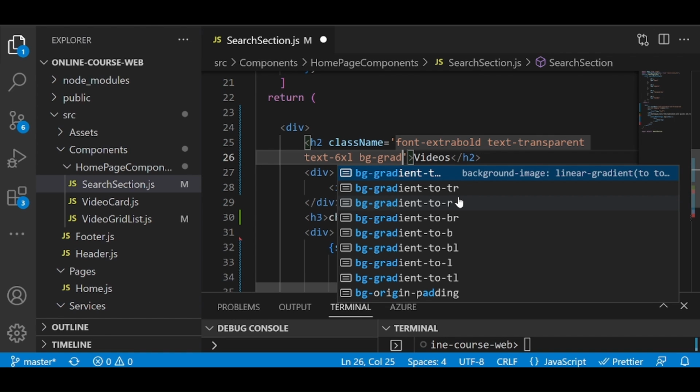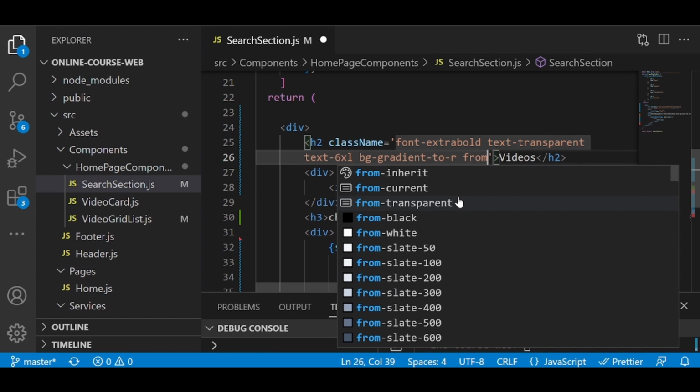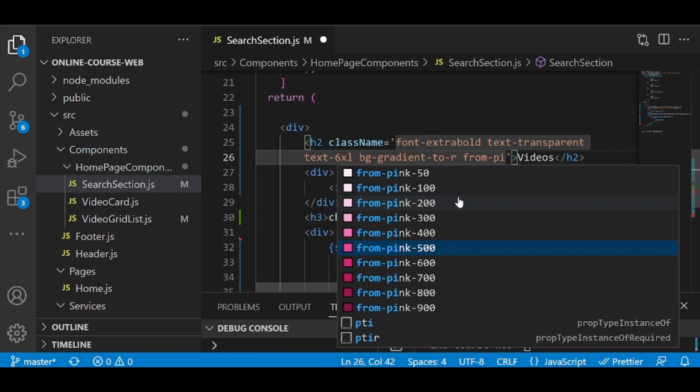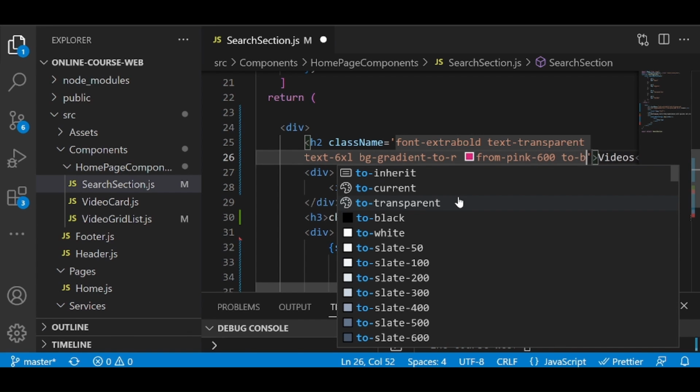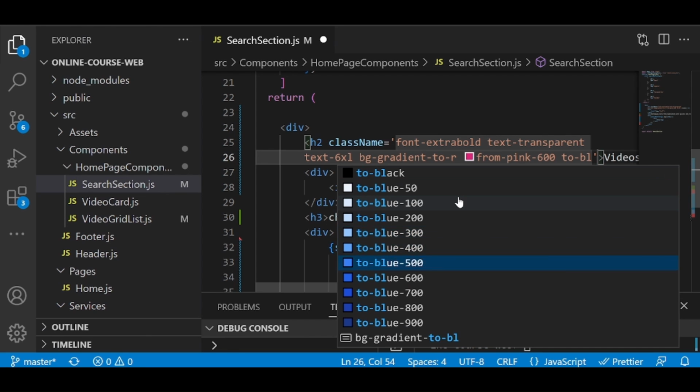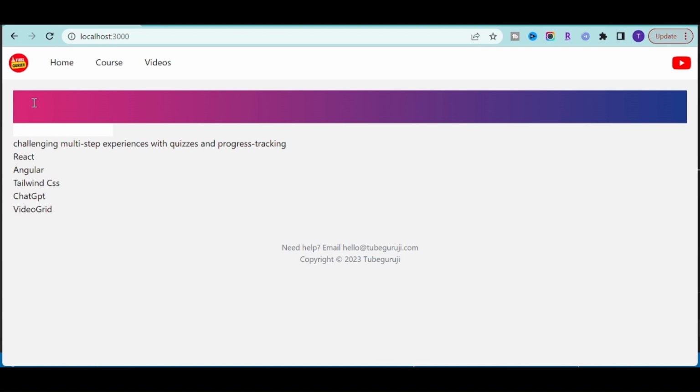So in this case we want the gradient to the right, so we'll put right. And on the left, which gradient do you want? So from, I will keep pink 600, and to, in this case I will mention blue 900. I want a dark one, right? And if I save it, let's see.